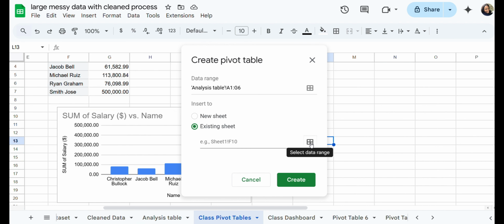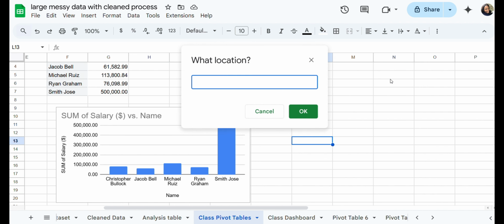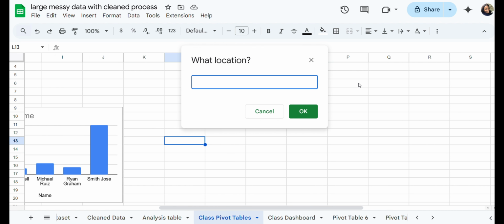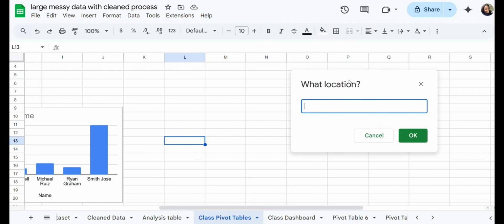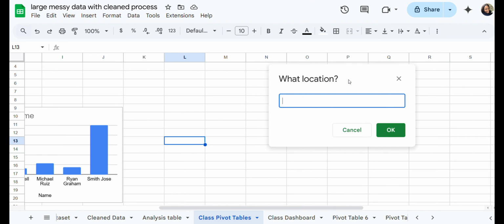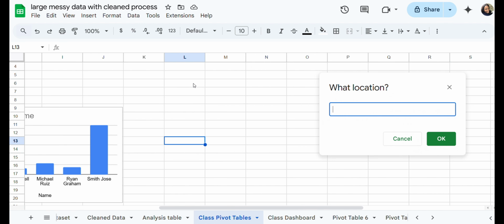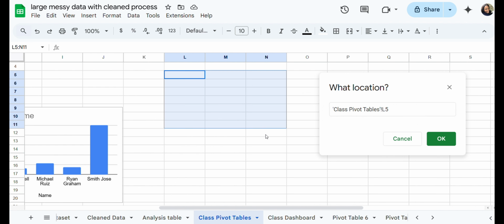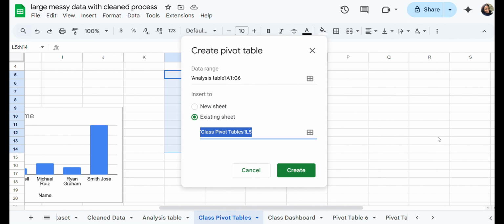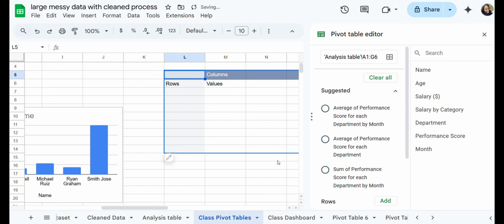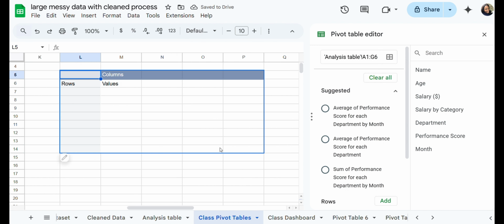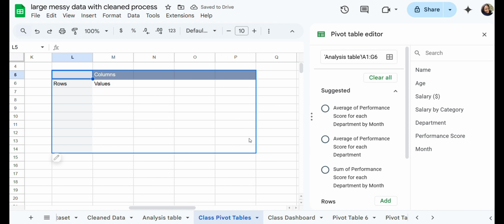So it will ask you where. You will say, I want it somewhere around here. I can move the suggestion box around. So I can say I want the pivot table to be here. So I click OK and I click create. Now it has brought me a new pivot table. So it's time now to start adding my values.